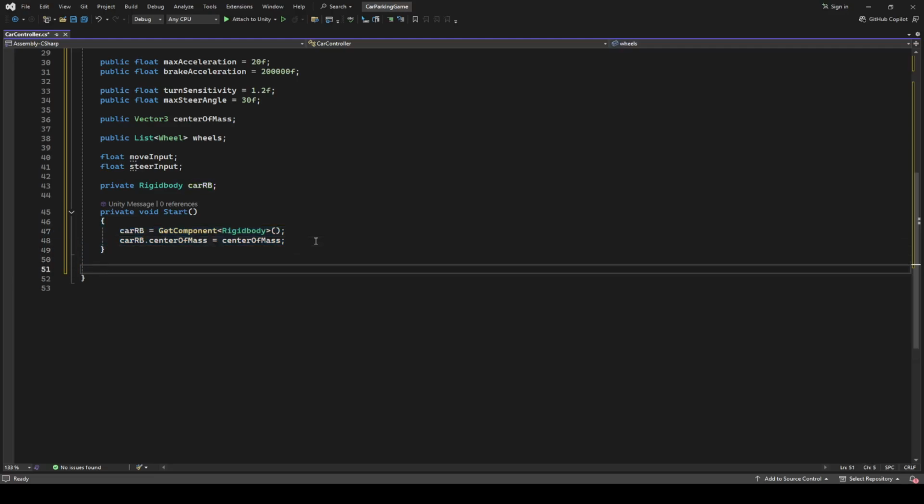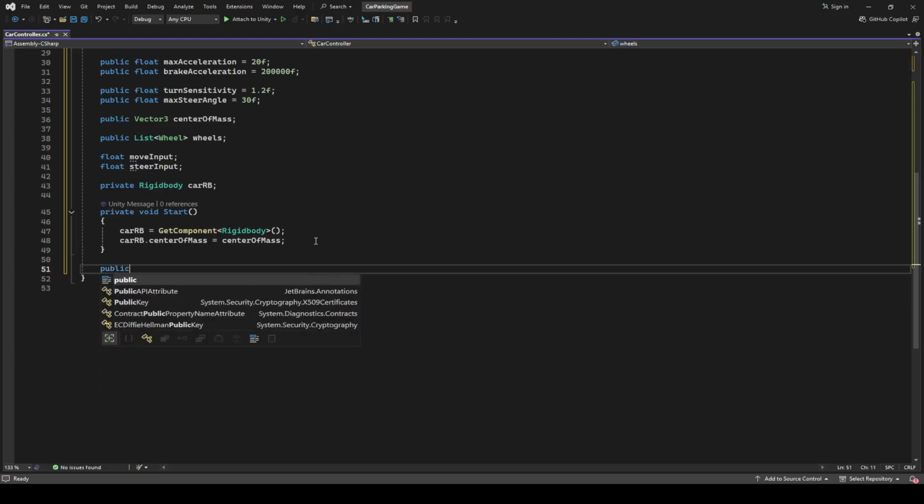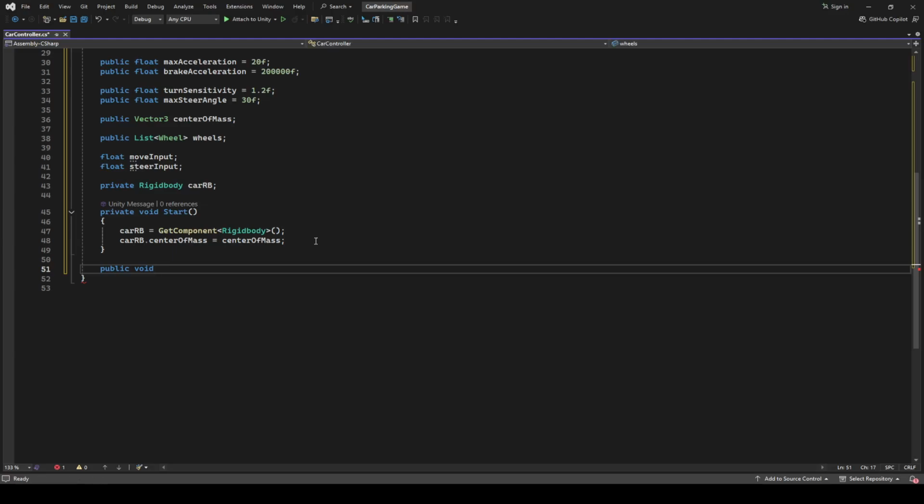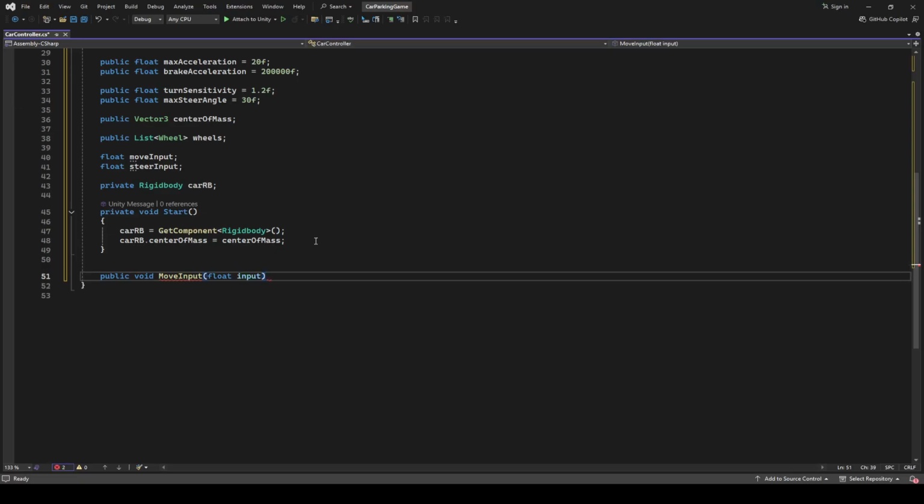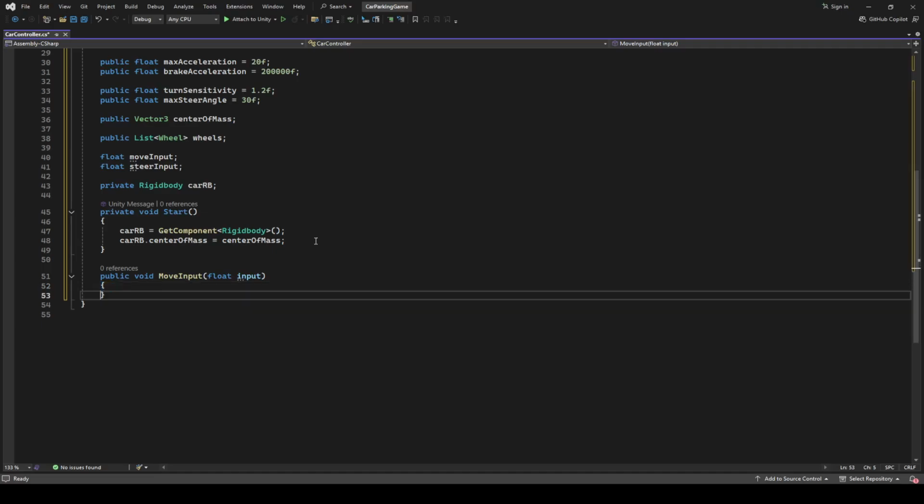After this, now let's go ahead and create a function to set the movement input externally. Okay, for that, we will create a method by the name of MoveInput. Okay, this will take a float as a parameter, name this as input. Then in here, what we're gonna do is set the moveInput, which is this float right here, equal to the input.